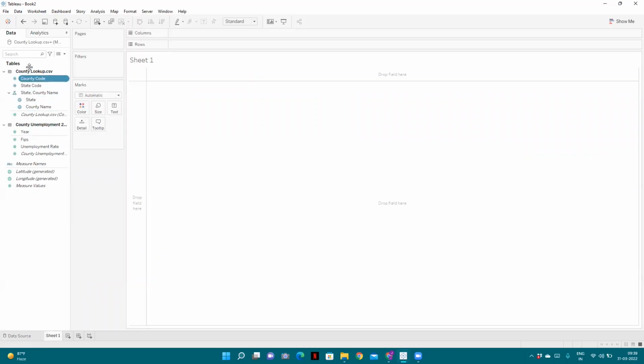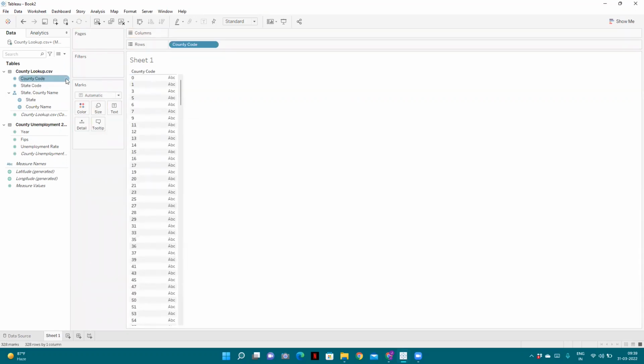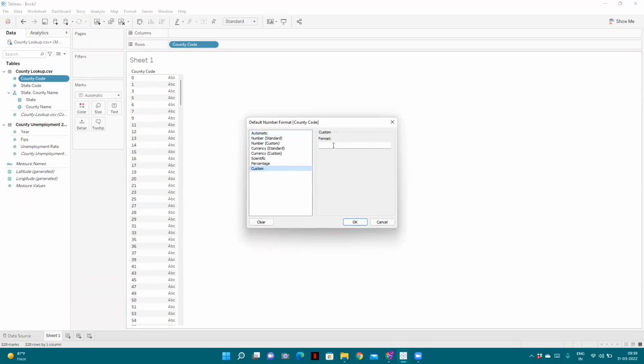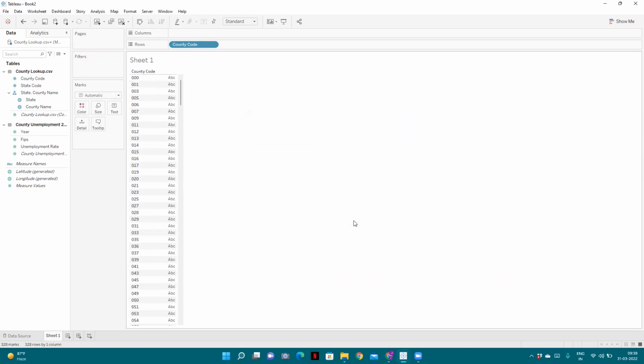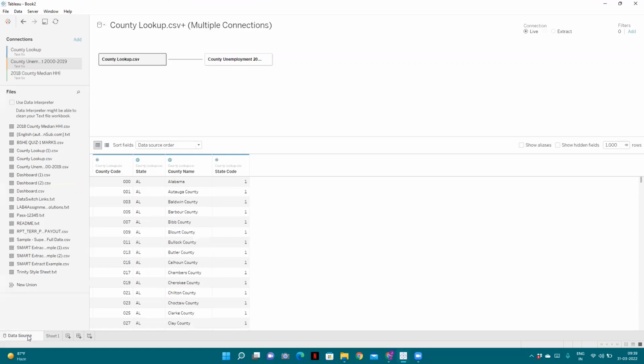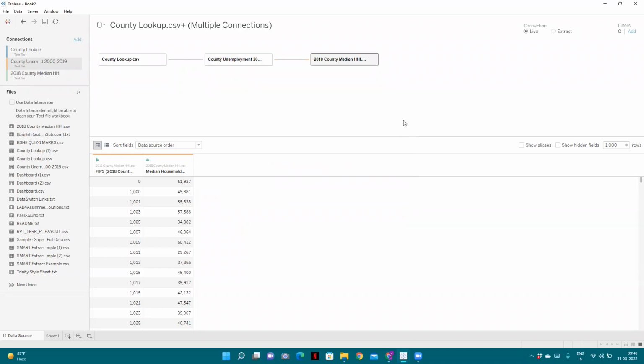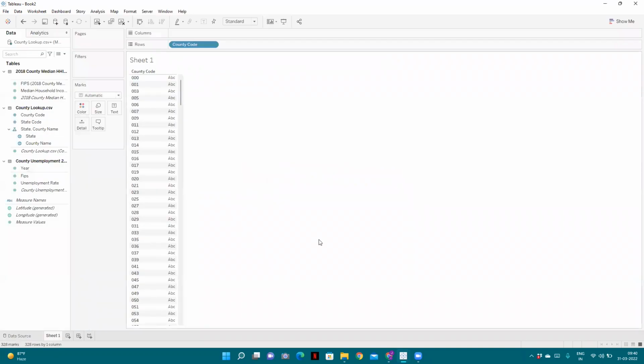How can we do that? We have these numbers in the rows. We'll go to county code, go to default properties, go to number, and make it custom 000. So it will always be a 3-digit number, padded with extra zeros automatically. Where it's 3 digits, it doesn't need any zeros. Where it's 1 digit, it will have 2 extra zeros. We have padded it now. Then we'll use median HHI, that's the household income data. We have the FIPS relationship. We've created the data source.